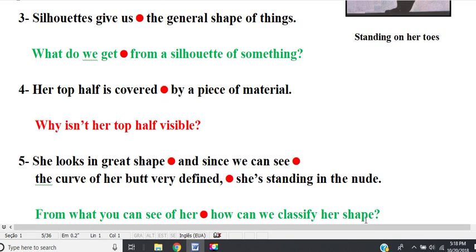Line 3. Silhouettes give us the general shape of things.